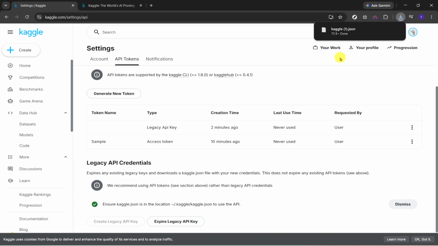And that's it. You now know how to download a Kaggle JSON file quickly and correctly.